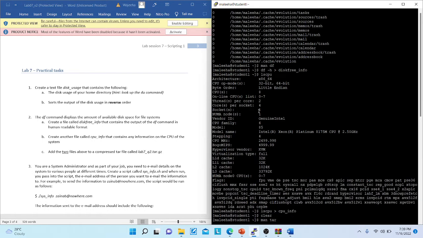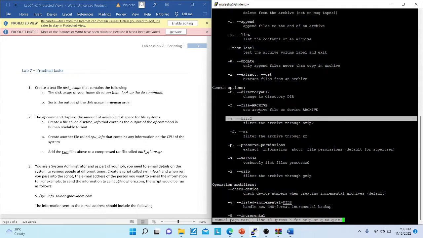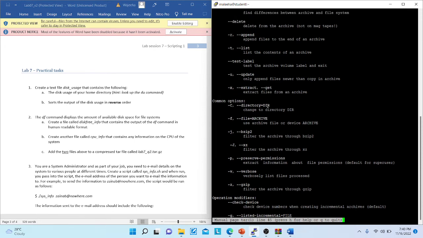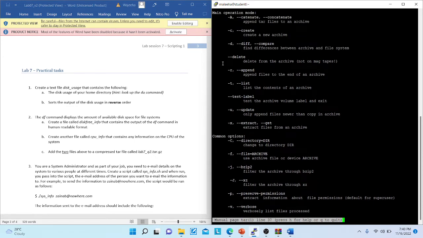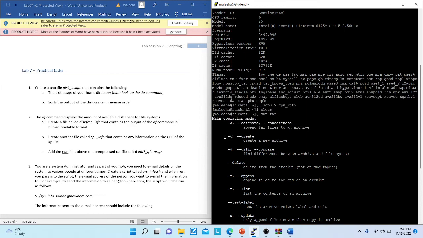For example, V stands for verbose, F stands for file name, and then you have C as well. Yeah, C stands for create. So you don't have to memorize it, but it's good to know. In case you forget, you can go to the tar command and see which one to pick.